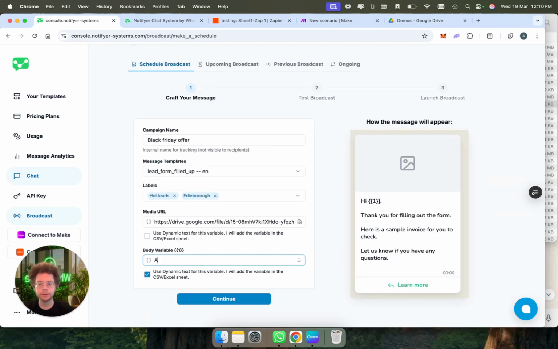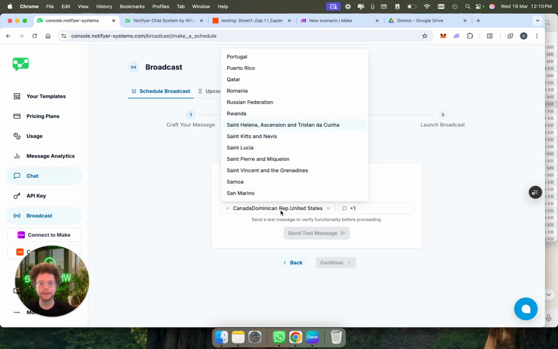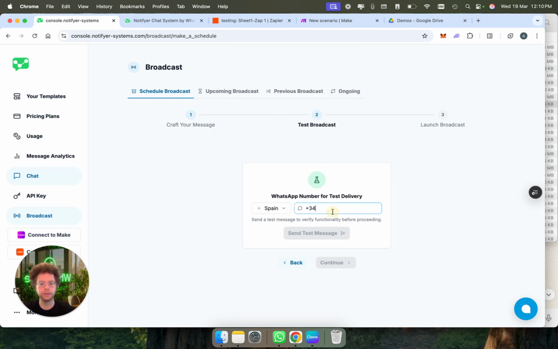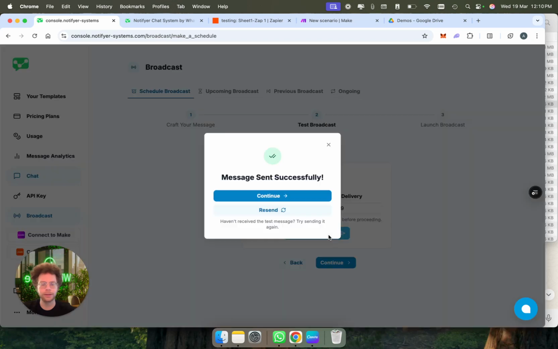For the variable, I'm just gonna put here a sample text, okay, so that I can test it with my own name, but this will be dynamic in the CSV that we put. So I'm gonna press on continue. I'm gonna send a test message to myself just to check that everything is working fine. So I'm gonna send a test message. This is a great way before you're gonna bulk message people to know that everything is working fine.